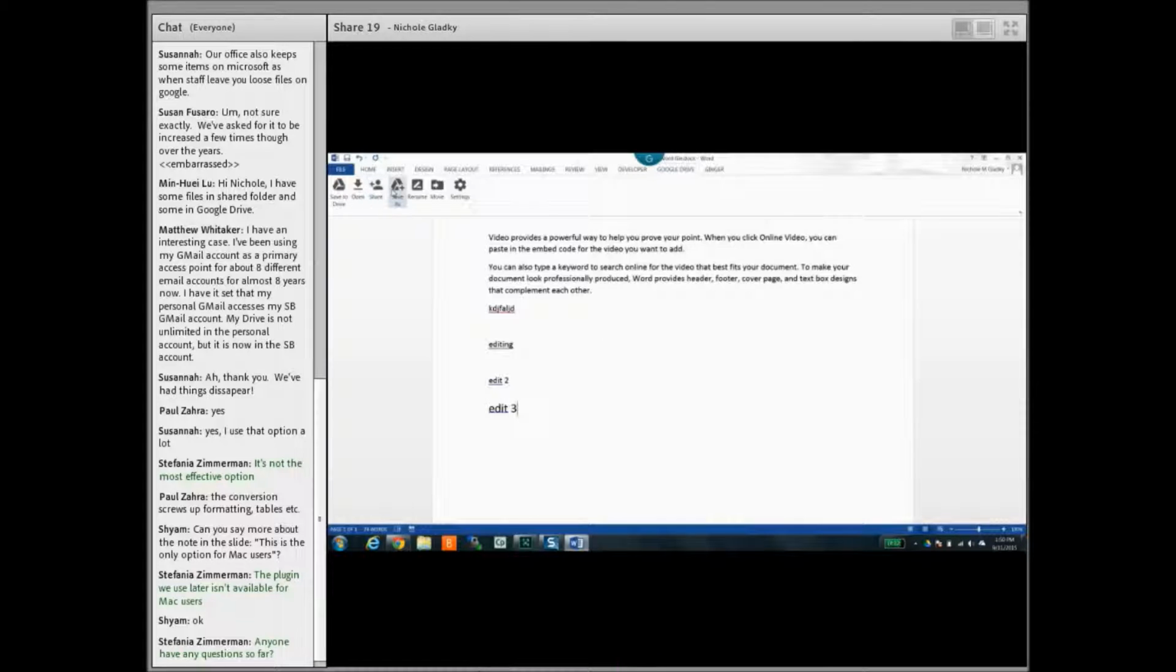I can save as. So save as will make a copy of this with a new name, just like you would on your local files on your computer. I can rename the document. This will not make a copy. This will just rename the document in Google Drive.